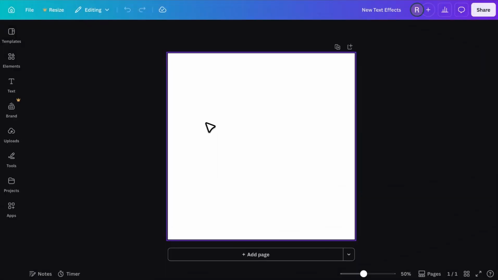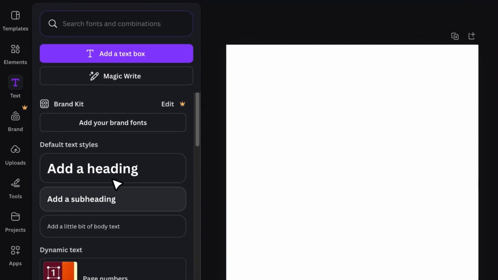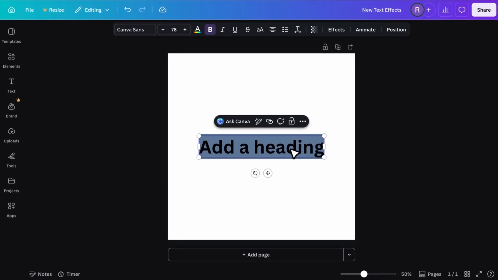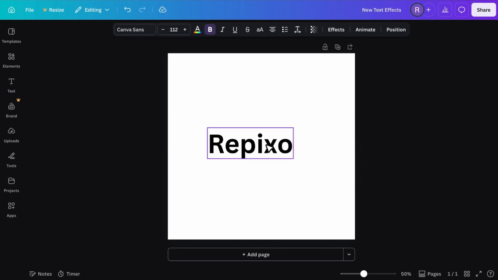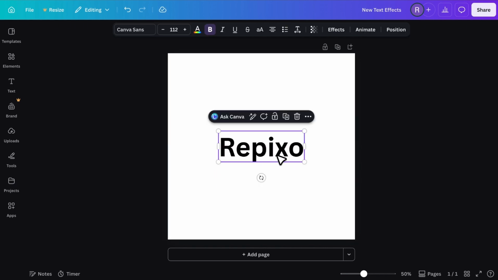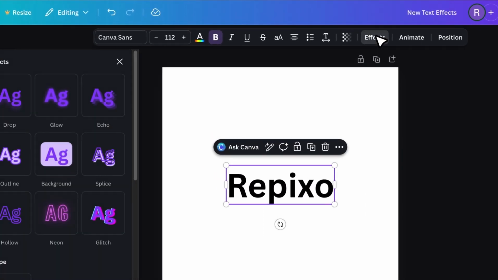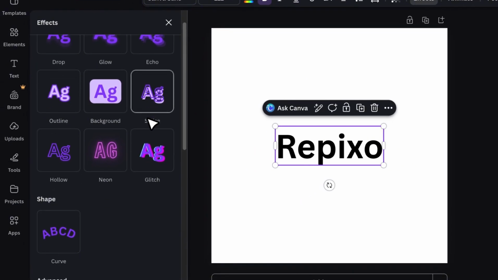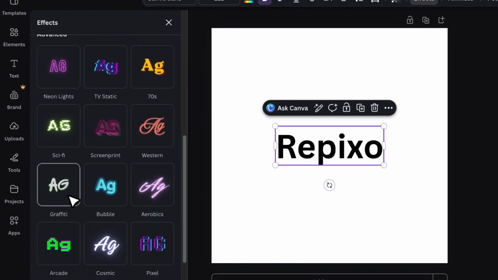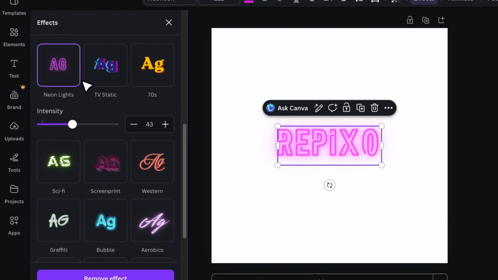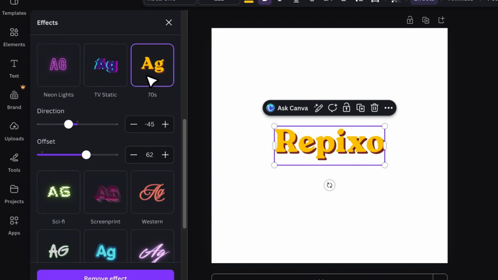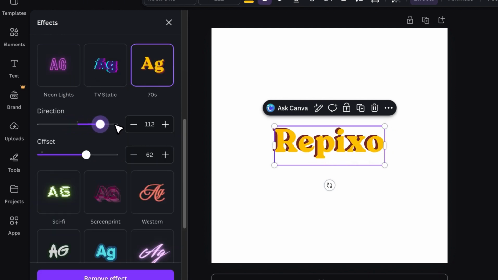All right, first add a text to your design. Type anything you want. Let's increase the size and make it center-aligned. Next, go to the Effects, scroll down, and here you'll see these new advanced effects. Just click on any effect to apply it. Each effect comes with different settings, so you can customize it however you like.